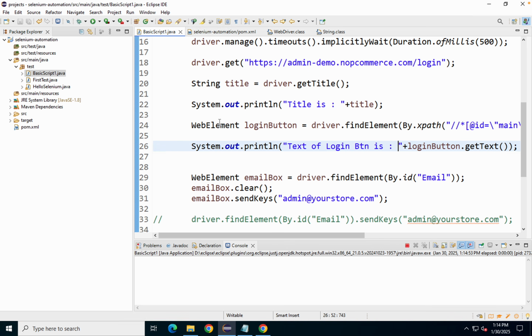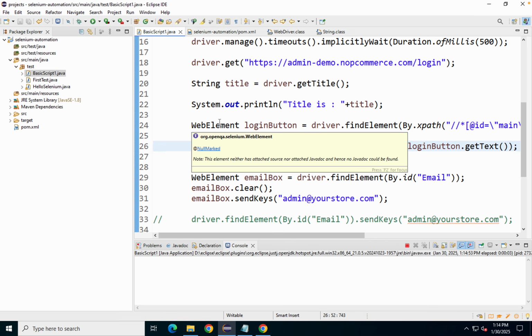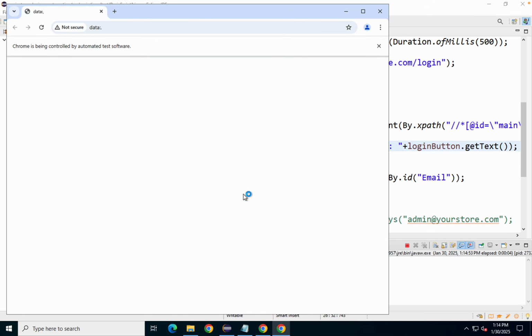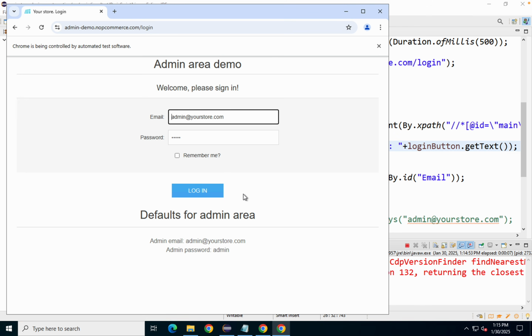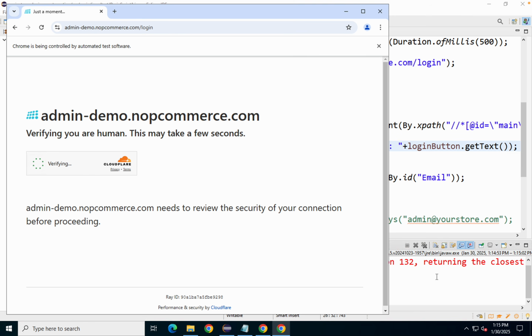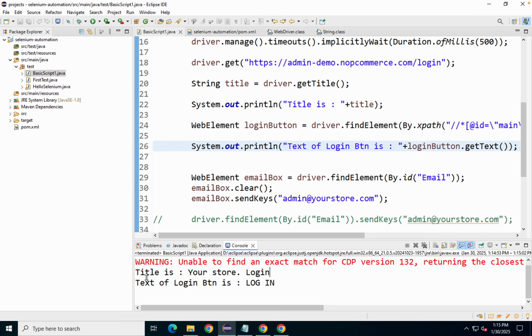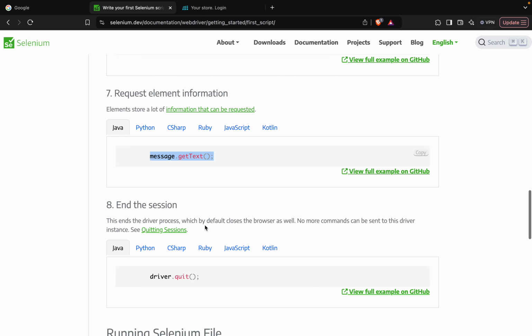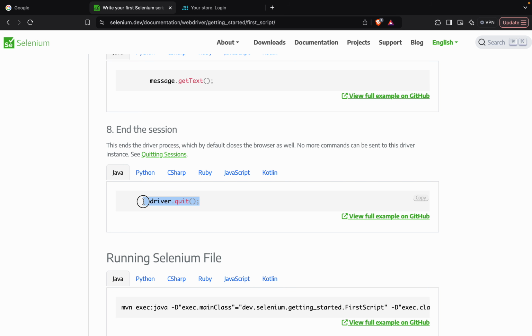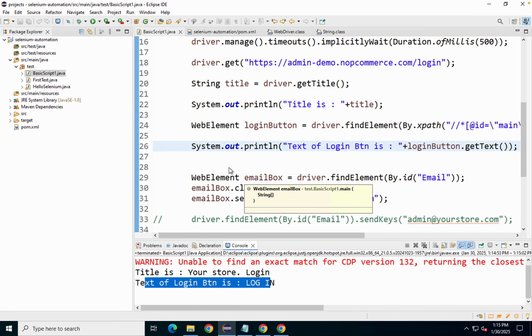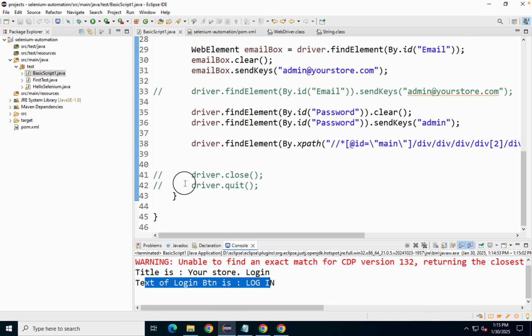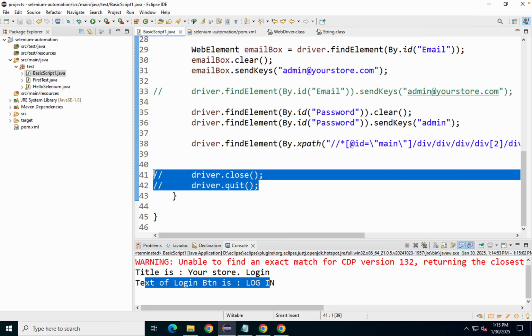If I save and run it, let us see what it prints on the console. So this is done, and if I see the console here, you can see this is the title and then text of the login button is login. Okay, so this also you can do, and then to end the session we say driver.quit. So now I will just uncomment this part.